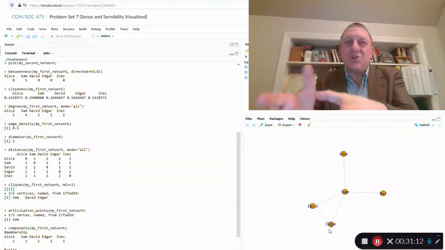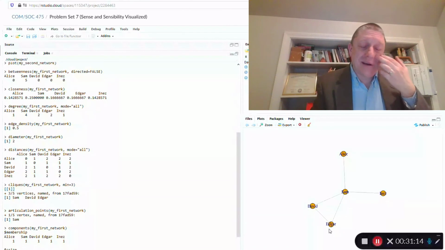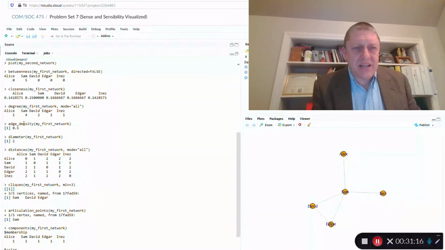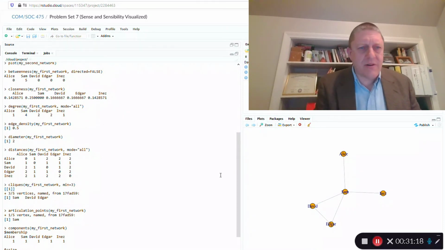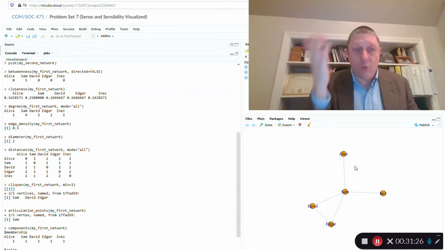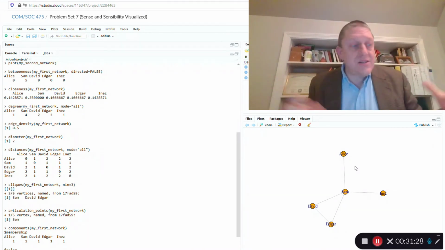Again, this is really intuitive here. You might be able to calculate it by hand, but what if you had a bigger network? A lot harder. So we've got now the degree distribution here. Sam has a degree of 4, Alice has a degree of 1, David and Edgar should have a degree of 2, and again, Inez has one of 1. Okay, great. What about edge density?